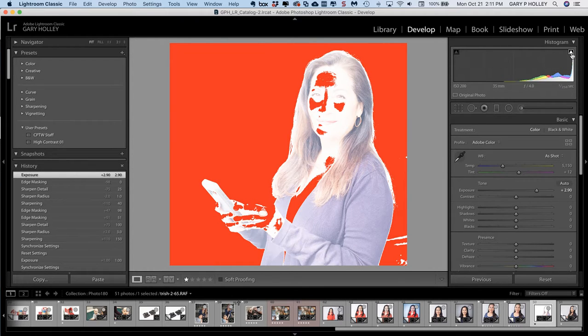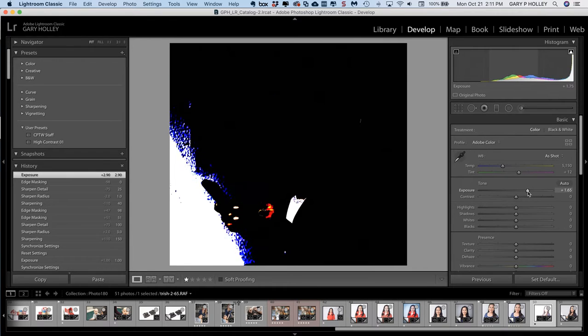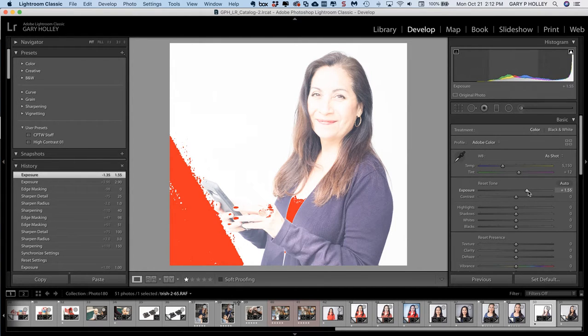If I have my clipping point preview here and my shadow clipping, you can see those areas. Those are the ones that got pushed too far. Now, sometimes you might not need this technique for exposure.